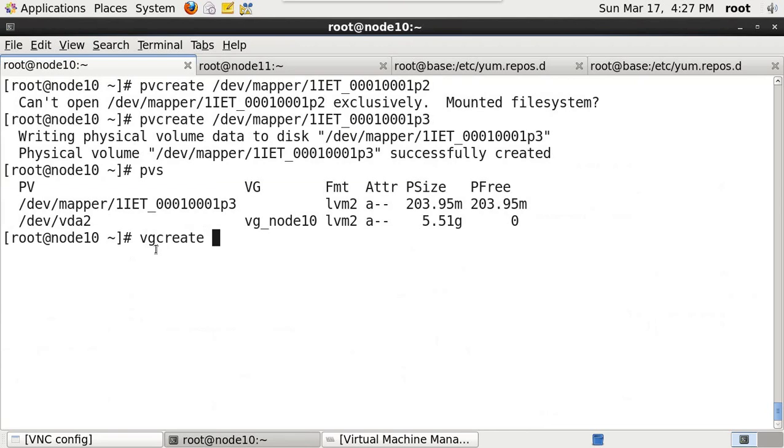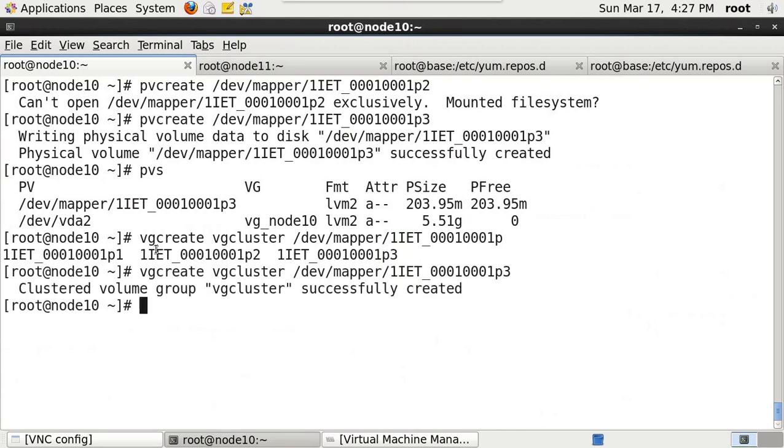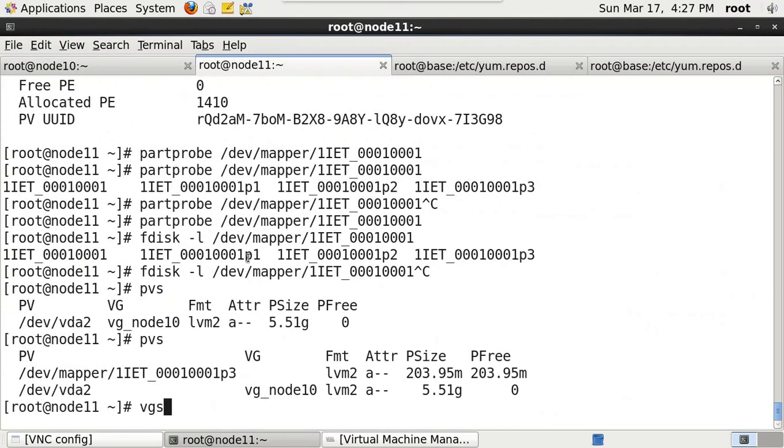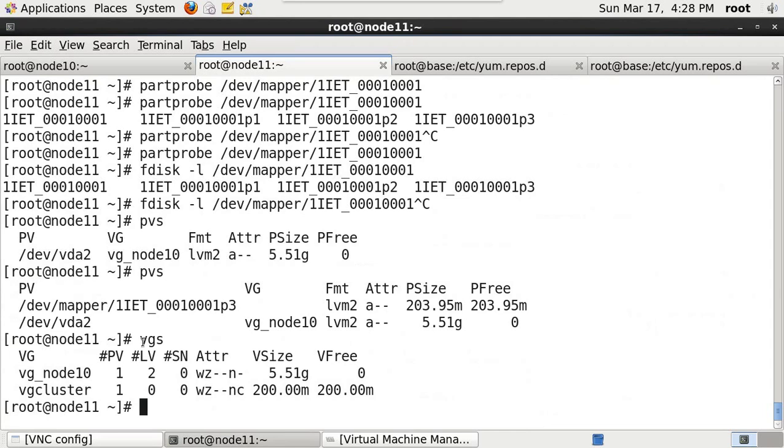Let's create a cluster volume group, vgcreate vg_cluster, dev mapper P3. vgs, and here I can see vg_cluster now. I didn't modify anything on node 11, but if I type the command vgs on node 11, I can see that vg_cluster is now propagated over here.